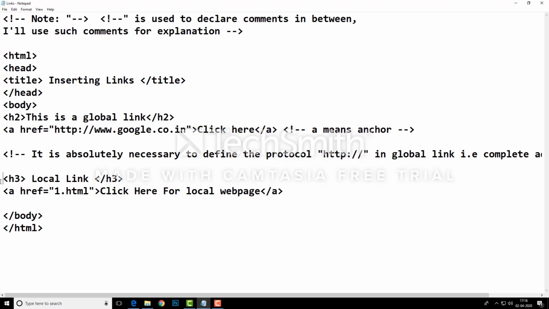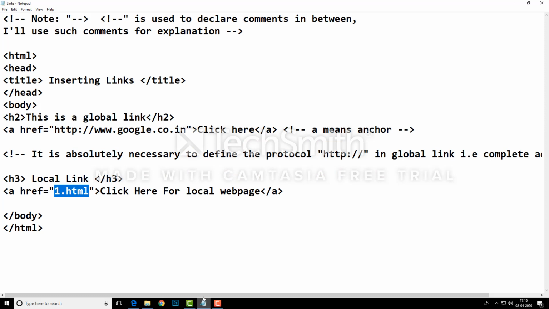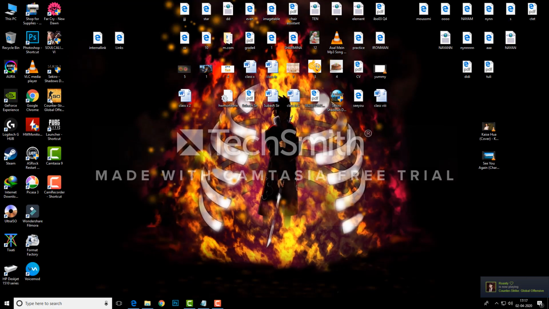In this program, in the href attribute, the destination page is a local page kept on my computer desktop named one.html. As you can see here, one.html. And using local links, you can open any and many local web pages kept in your desktop from a single HTML5 file. Here I am calling only a single local web page, one.html. So let us run this program.